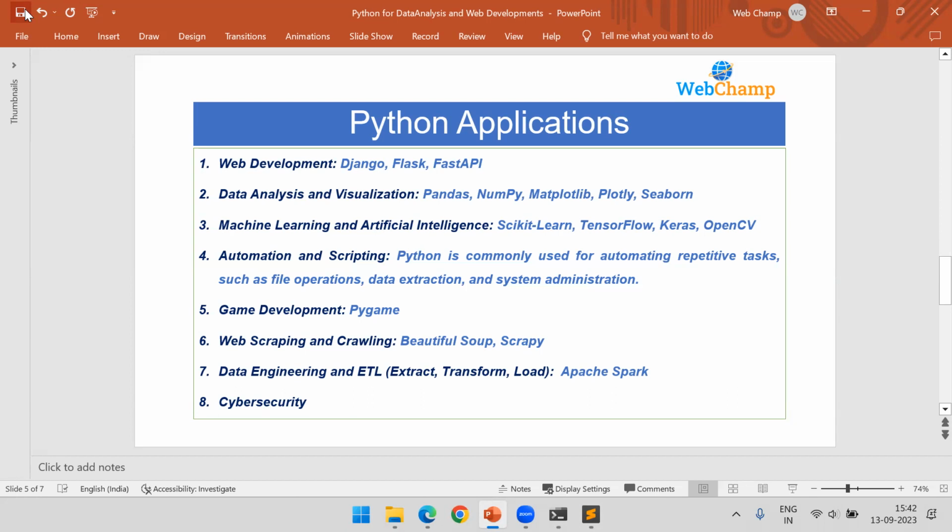Then in case of data analysis and visualizations, Python has libraries called pandas, numpy, matplotlib, plotly, even seaborn. These are a few examples; there are many, to perform the analysis and visualizations. Python is also used in machine learning and artificial intelligence. For that, there are the scikit-learn library, TensorFlow, Keras, OpenCV. These are the libraries used in data science.